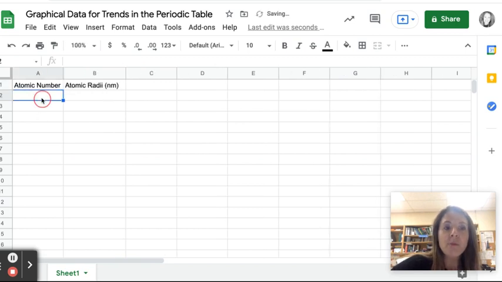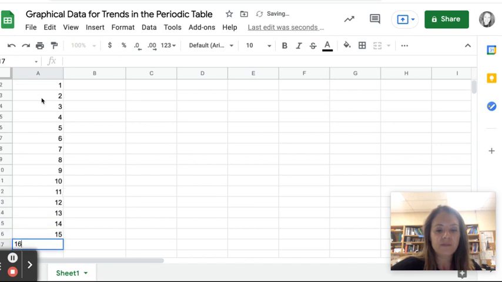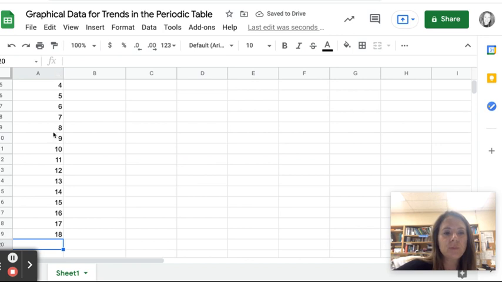Because we are plotting the first 36, what you're going to do is enter numbers all the way to 36 going down column A. And again, you may want to pause this video at any time. So all the way number 1 to 36 in column A.